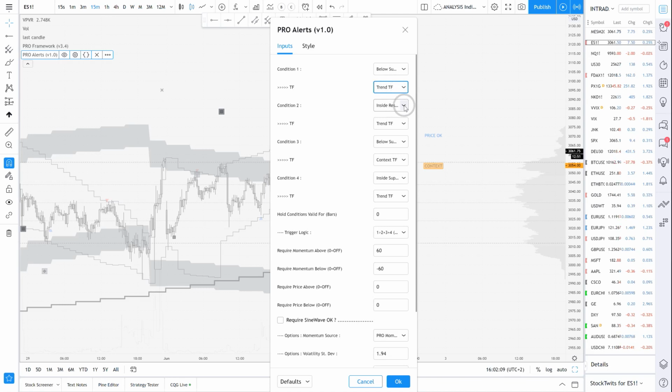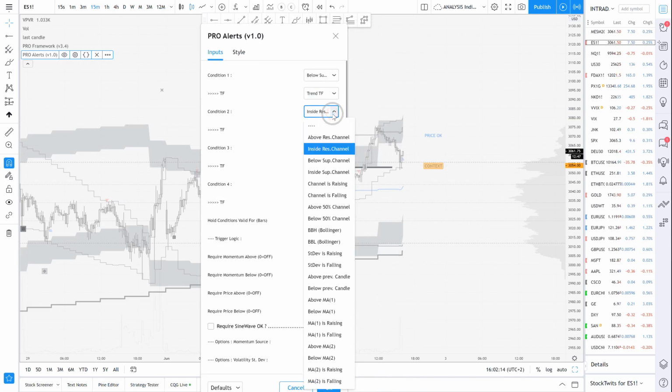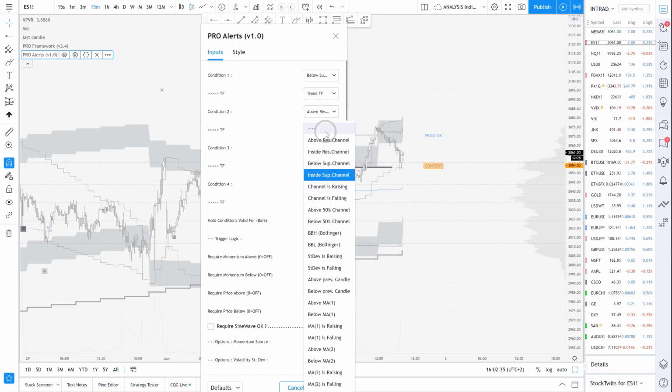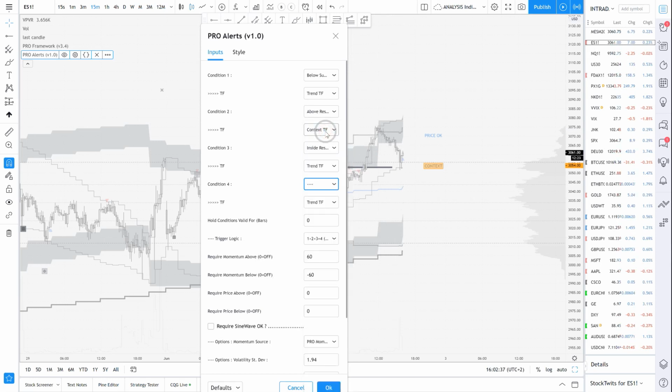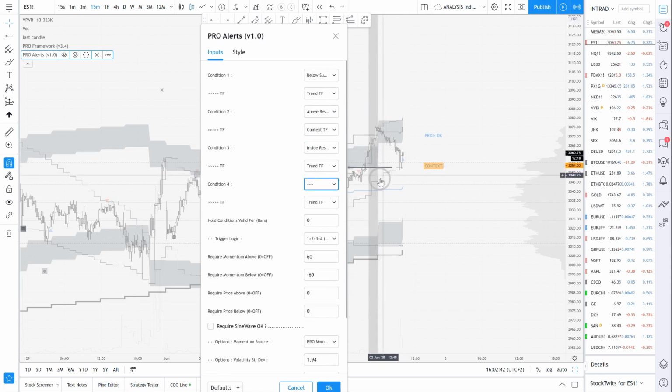Second condition is going to be we now want prices to go on top of the resistance context. So it's going to be above resistance context. We also want to be inside the trend channel. So it's going to be inside resistance context on the trend channel time frame. And we don't need an additional fourth condition. As simple as that. We could set an additional fourth condition if we want to, but the process we talked about is this one.